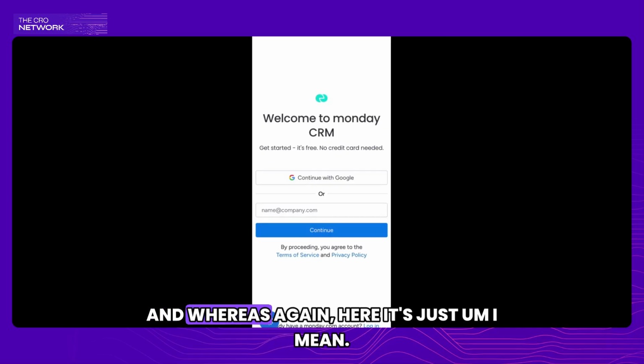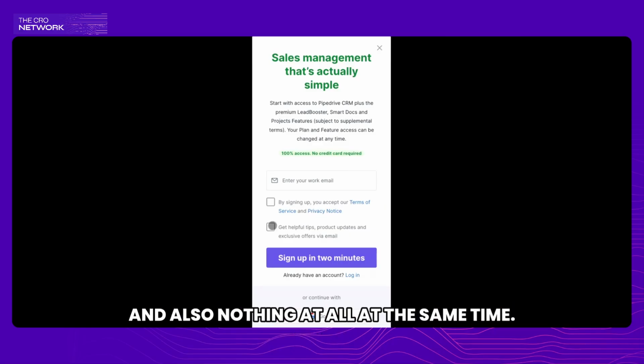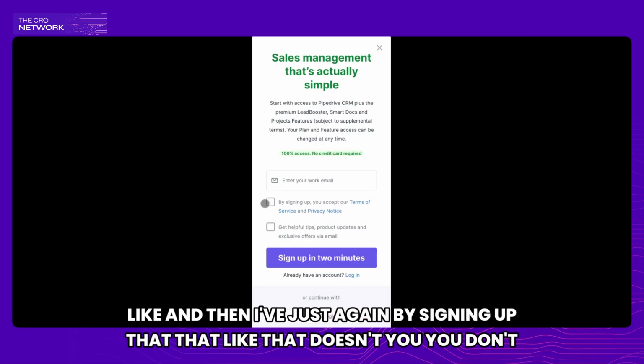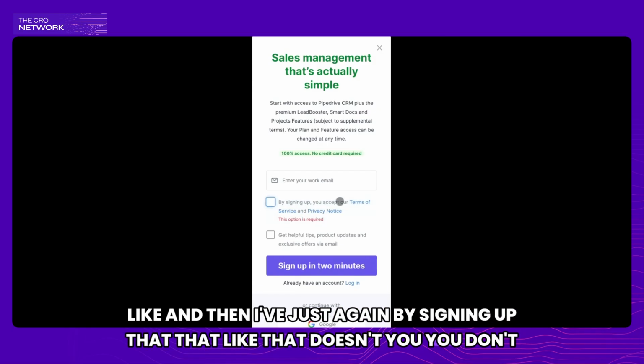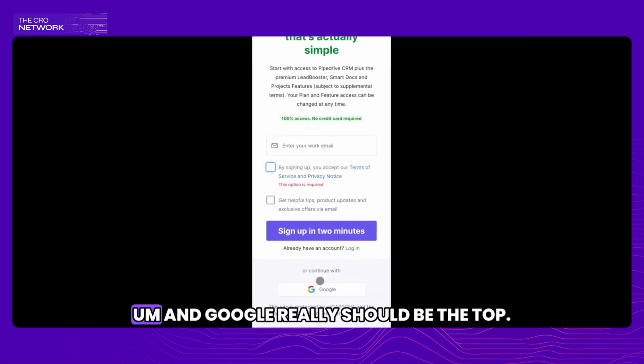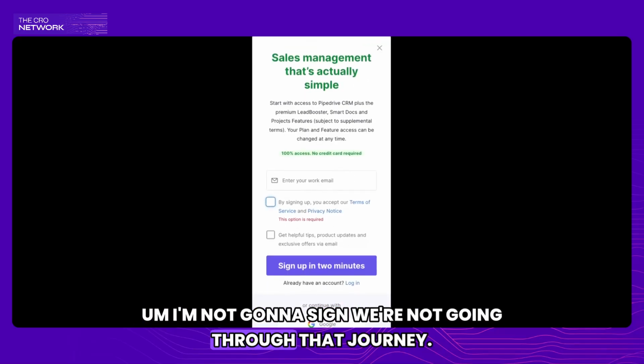Yeah, exactly. And whereas again here, it's saying too much and also nothing at all at the same time. And all these huge buttons. And then by signing up, you don't need that. We just saw that you don't need that option. And Google really should be at the top. I'm not going to sign. We're not going through that journey.